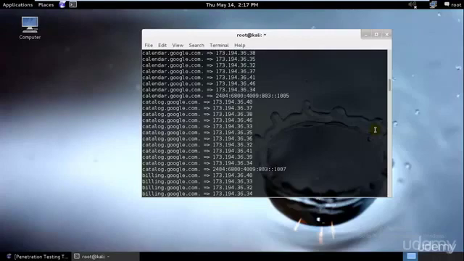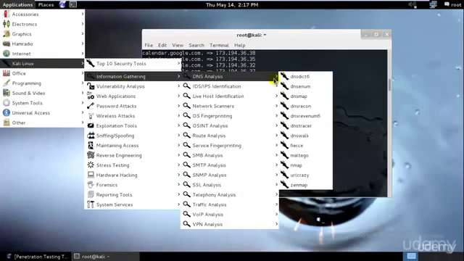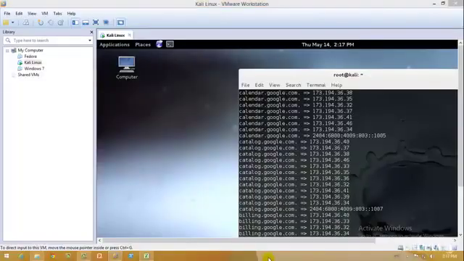And that would be it for this tutorial. In the next tutorial, I'll be starting with two of the most important tools, that would be DNSMap and DNSRecon. So that's it for this tutorial, guys.